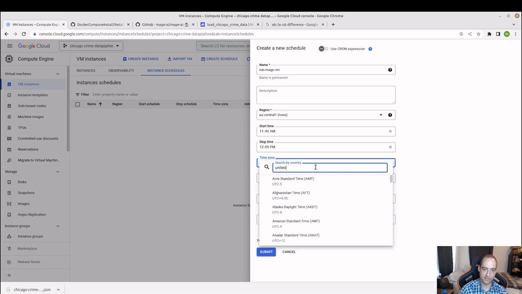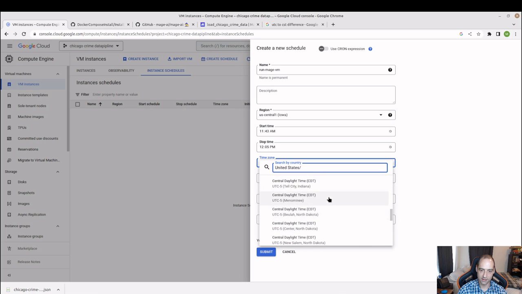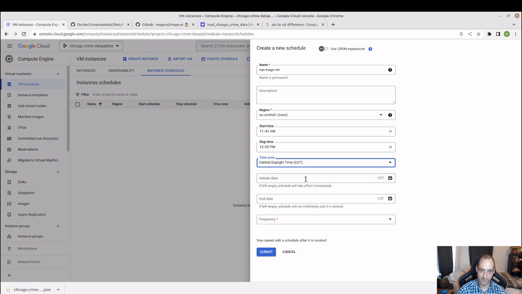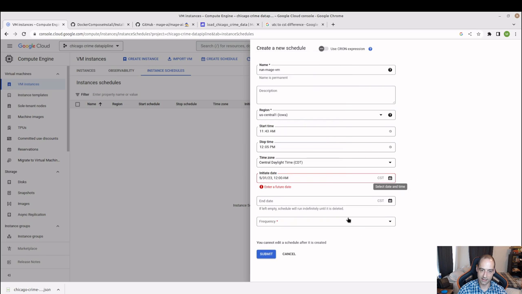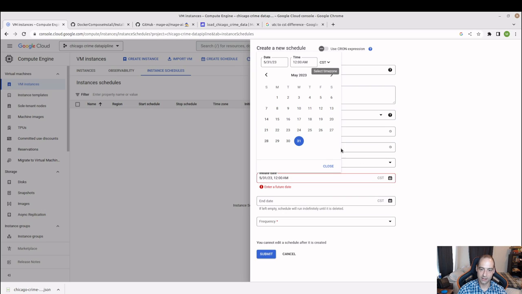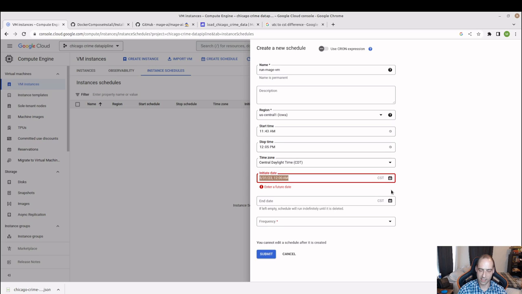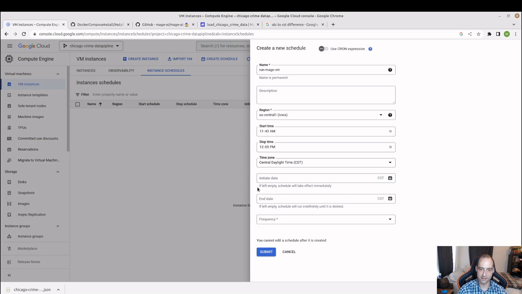For the time zone, I'm in the United States. And I want Chicago time. There we go. Initiate date. Today is fine. You know what? I don't even think that's required, because if empty, it will take effect immediately. I want to run that every day. If you want extra cost savings, you could do that weekly. Submit.